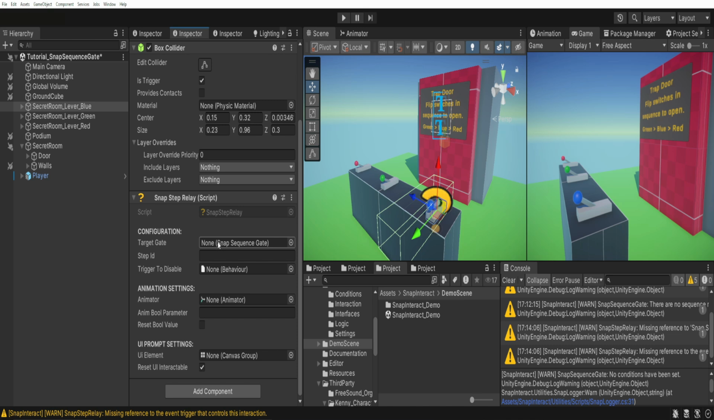So we'll grab a reference to the sequence gate, which is on the door itself, so we'll grab that. We need a step ID. So this is how the sequence gate is able to know which of the steps this relay represents. So we have to give each a unique name. So we'll call this one switch 1. Next, trigger to disable.